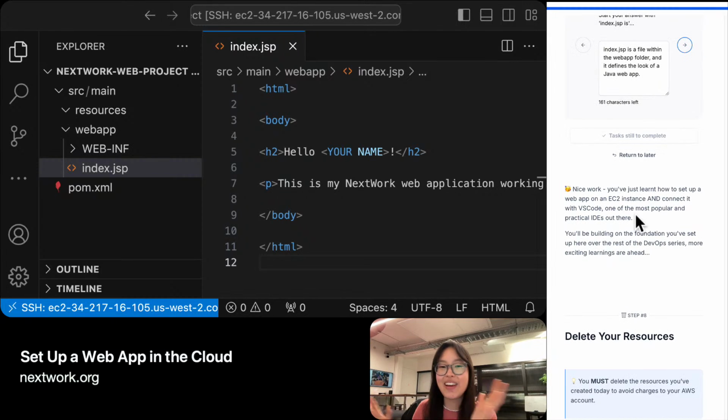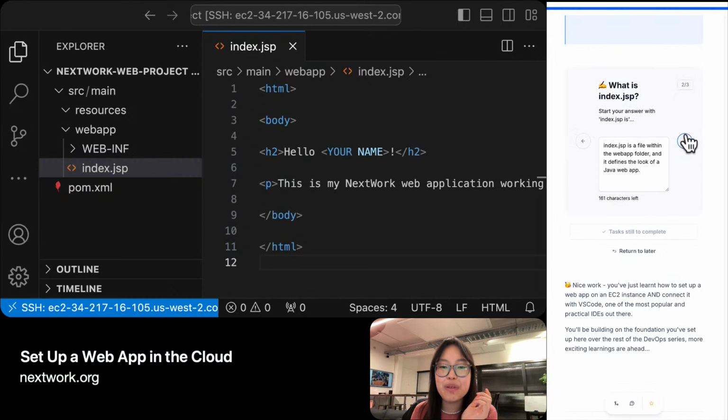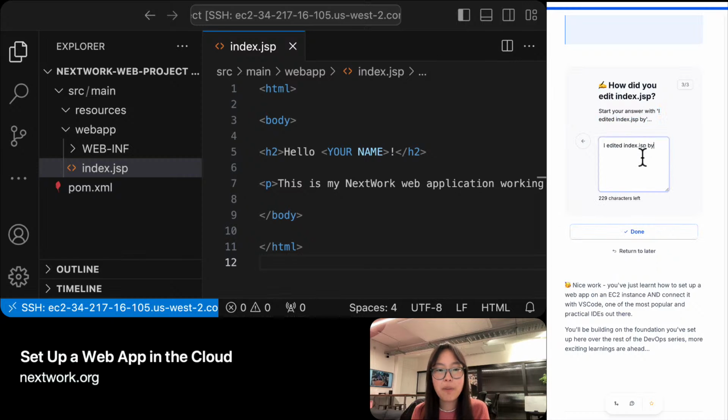Okay. Anyway, all that just to move on to the last question. How did you edit index.jsp? I edited index.jsp by using VSCode, even though index.jsp is stored remotely in my EC2 instance, because I've set up a remote SSH connection.